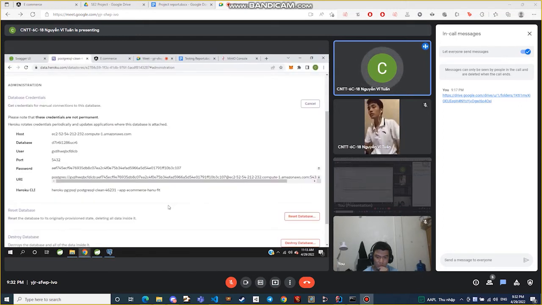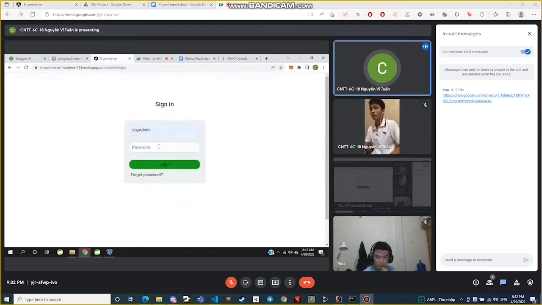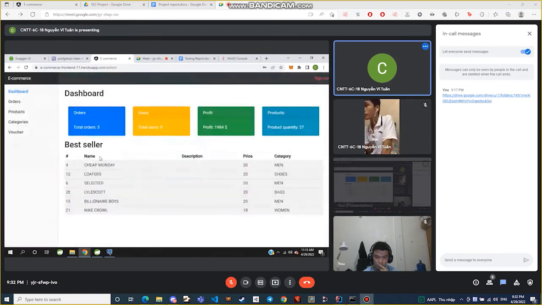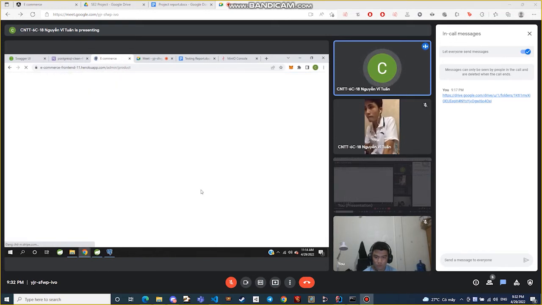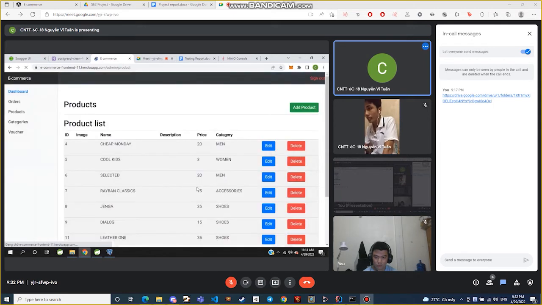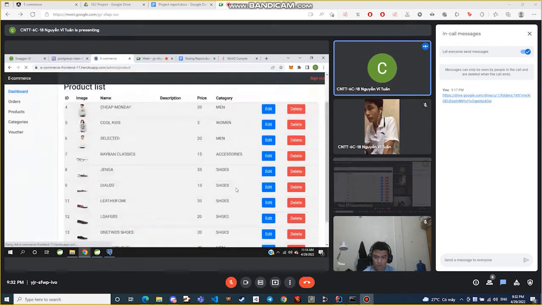And now let's talk about our administrator. Let's log in first. This is our administrator dashboard. There are some functions that we can use here. For example, we can see all of the products, we can manage all the products. Here, we can add a product.